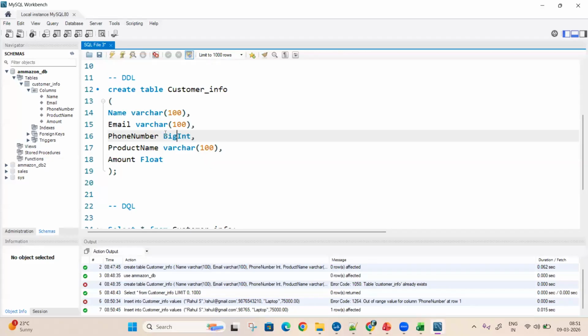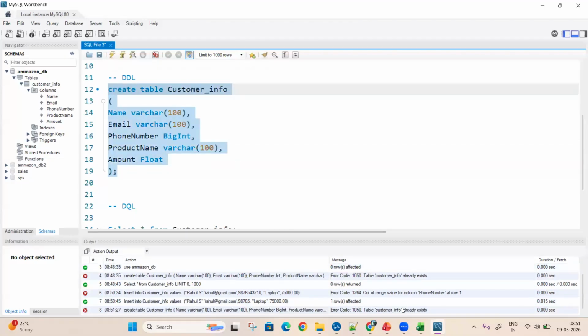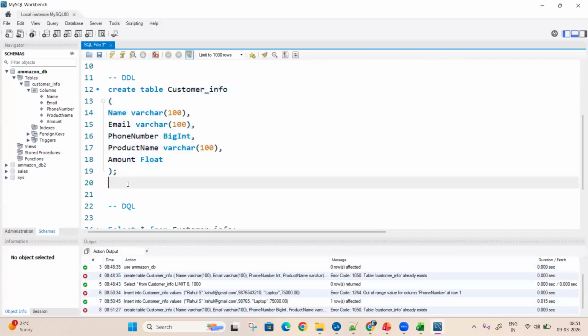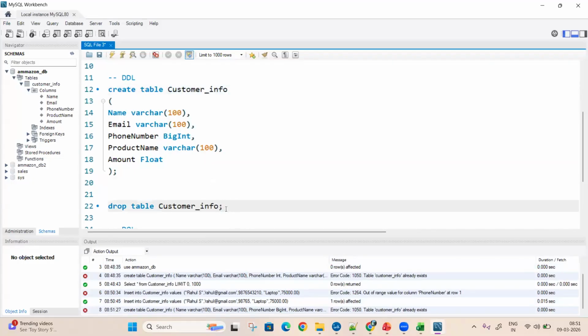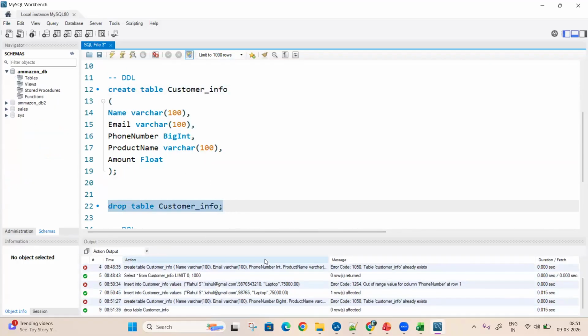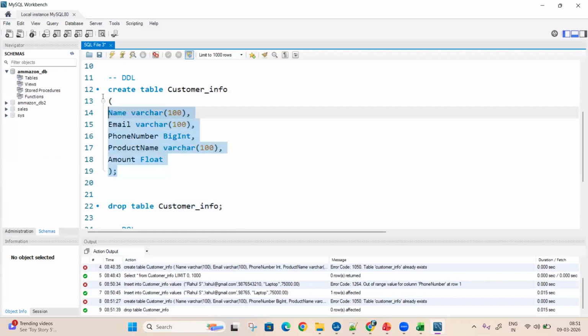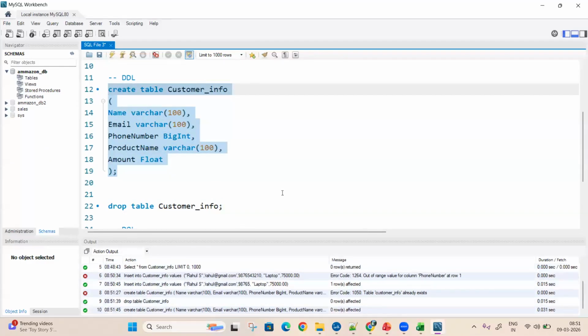I'll be explaining what this big int and all is. Now, I cannot directly change like this. If I say create table again, it says that the table already exists. So what I'll do is drop my table. I'm saying drop table, my table name. I dropped that particular table, and I'll come and create my table. Now the table is recreated.